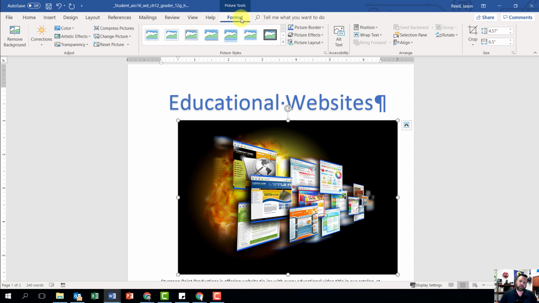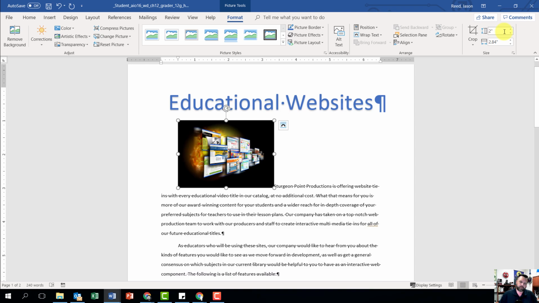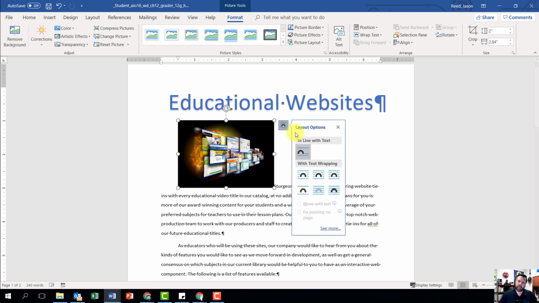So we're going to click on our picture tools and our format tab, and all the way over here to the right we have our size group. I'm going to change our height from 4.57 to 2. I'm going to hit enter, and it's making the picture a little bit more manageable. And then we're going to go to the layout options and change the text wrapping to square. So right here is our layout options. We'll click on this little icon, and we're going to go with text wrapping. We're going to change it to square, which is the first option right here.